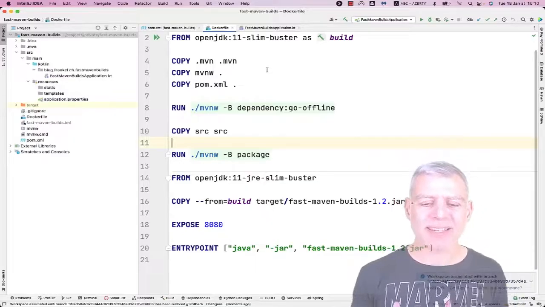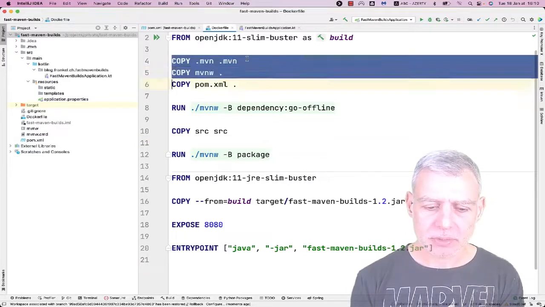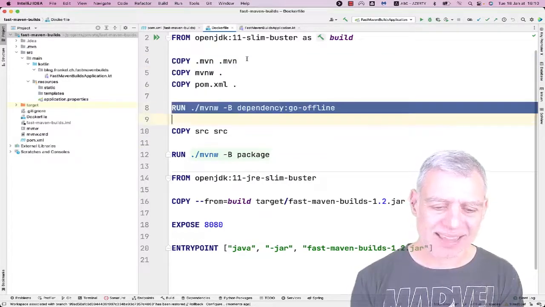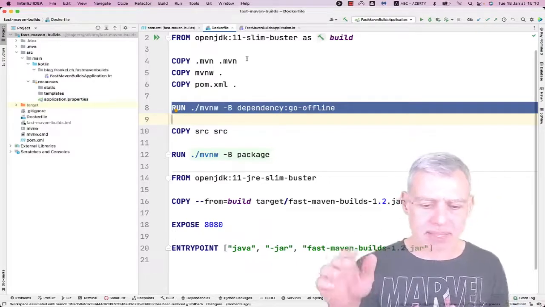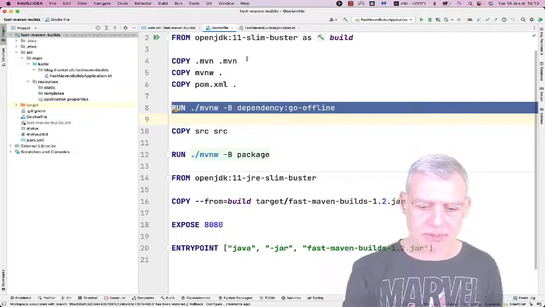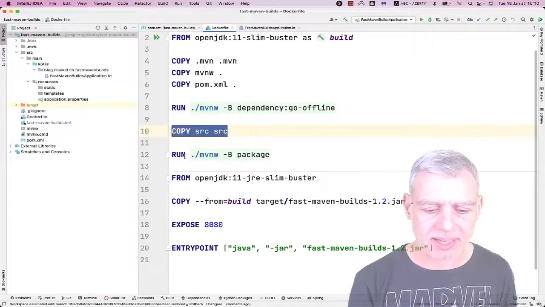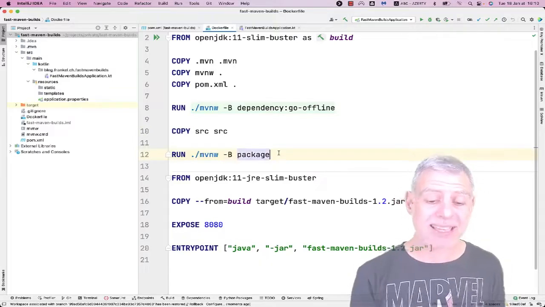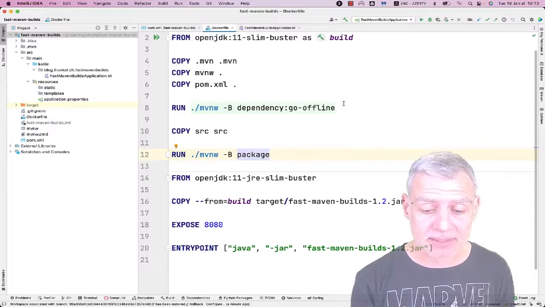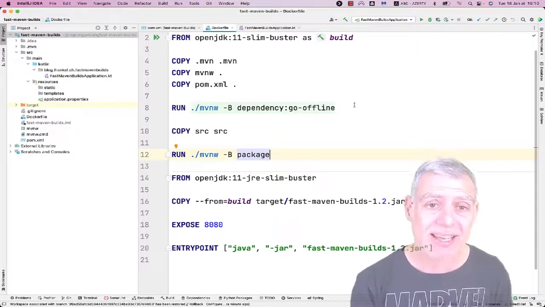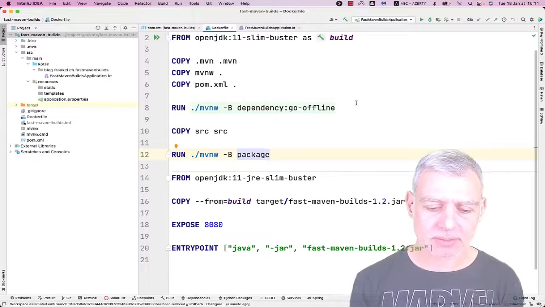And now I've added an additional layer. So the first layer will be to have the standard stuff and then get dependencies. And again, I will go offline. It's the same as -o. And then afterwards, only then I copy the source and create another layer, which means that now if I change something in the source code, the dependency layer is untouched and it is cached. So I can reuse it, and now we can check the results.